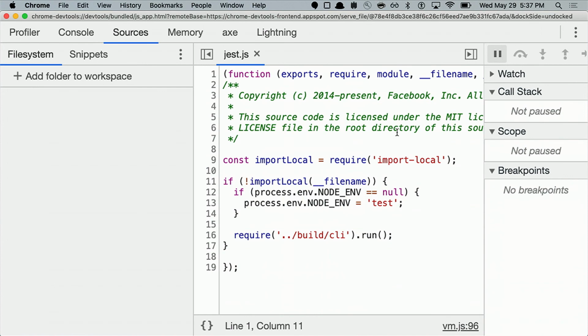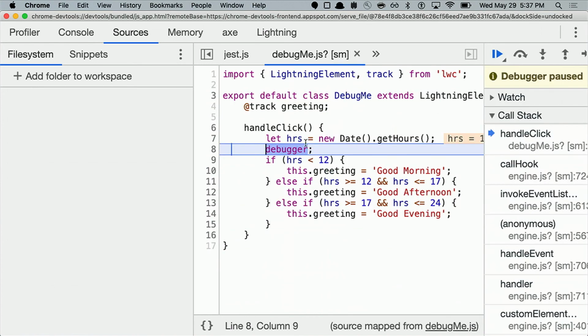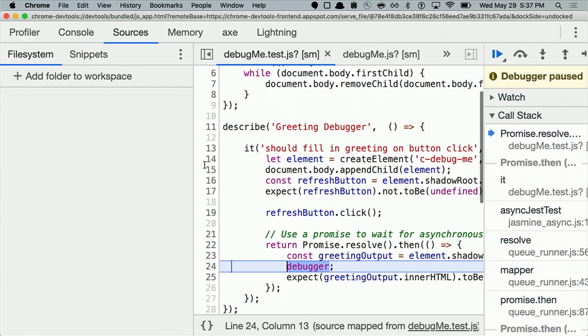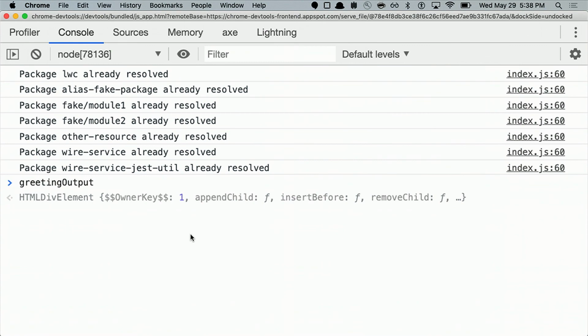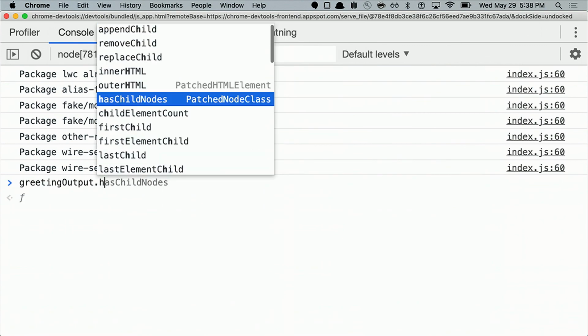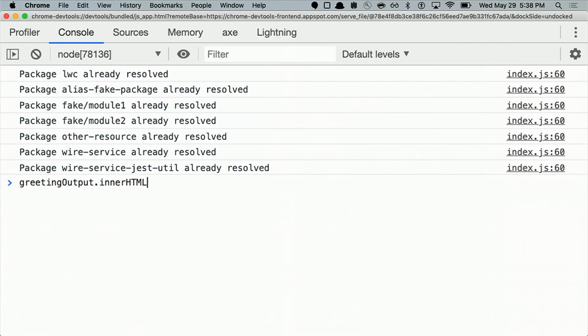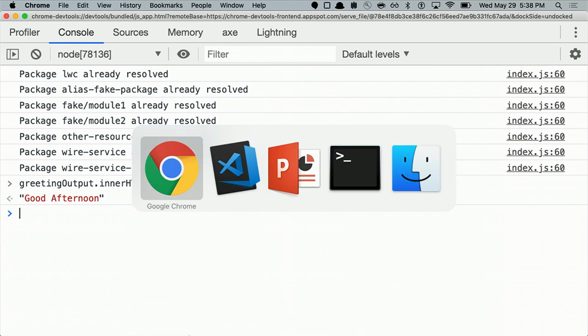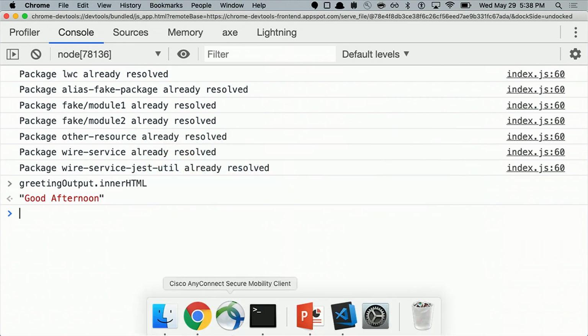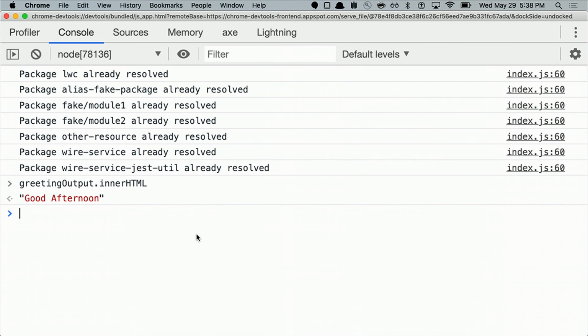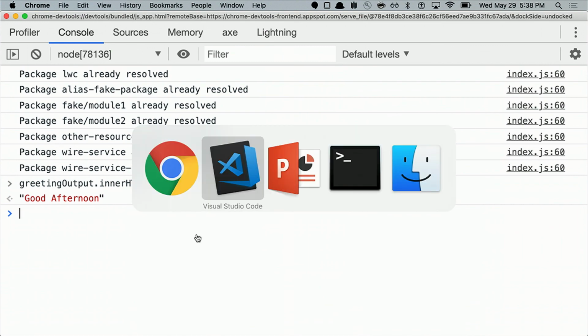And then it'll hit my debugger that I put in there. Oh no, not this one. All right, here's the debugger. So now I'm actually inside my test. And I can go to the console, look at the greeting output, and say, all right, I know it's HTML something. innerHTML. That's what I'm looking for. So definitely check out the debugger tools. Check out LWC Jest to run some really good debugging, so you're not constantly loading the page over and over again.